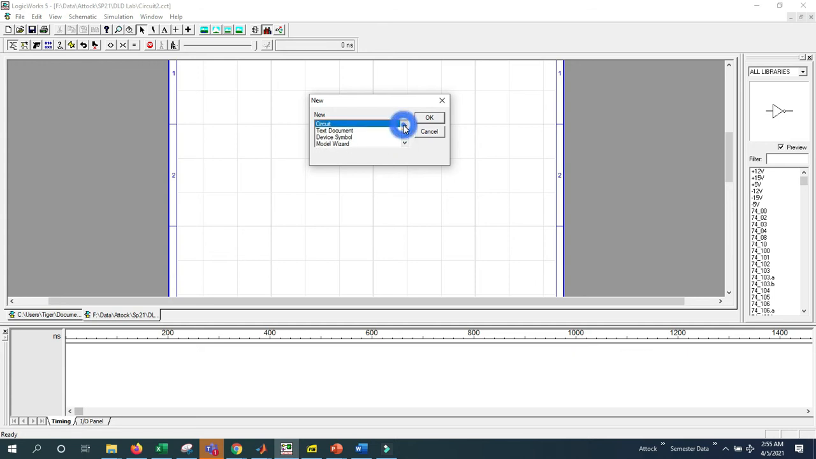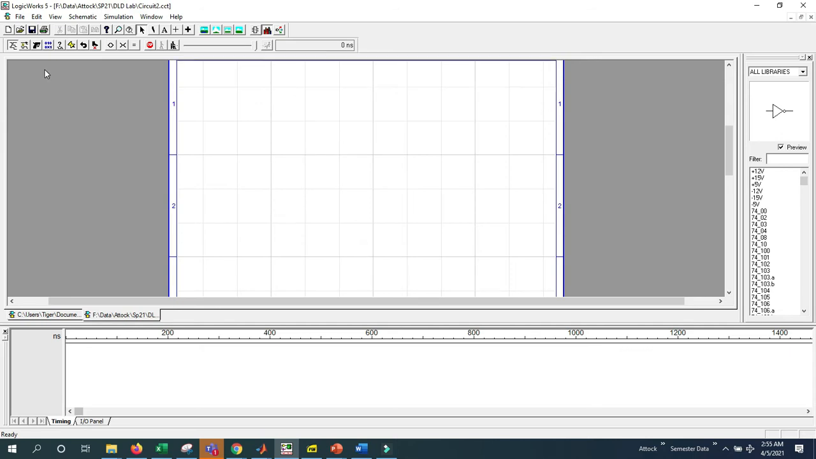For simple basic DLD circuits, where we are going to implement gates and further implement different equations using logic gates, we have to open the circuit. So we will simply click Circuit and then click OK. I have already created a circuit document, so you will see the circuit name circuit2.cct.